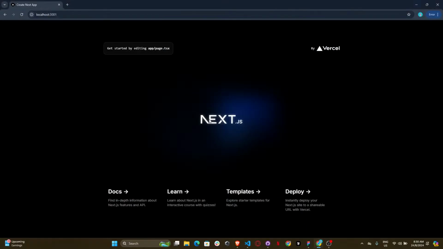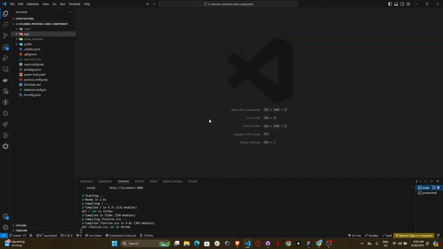I have already created and installed the Next.js application. I already set up the Next.js application here. It would be simple if you don't know how to install it. You just need to go to the terminal and use npx, if you're using npx.